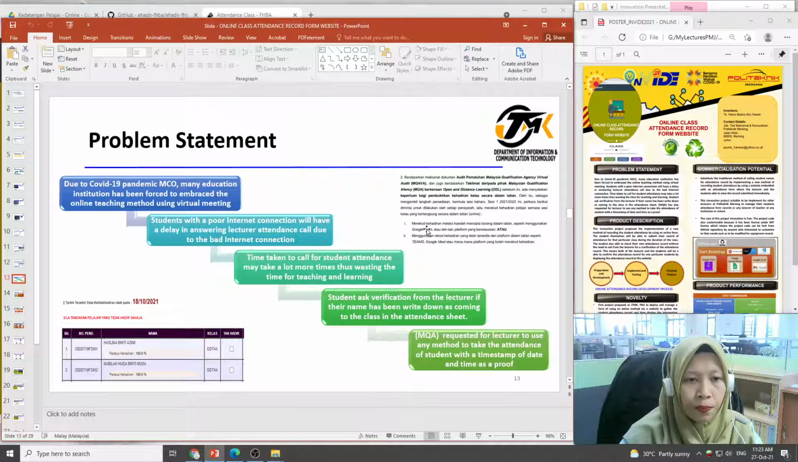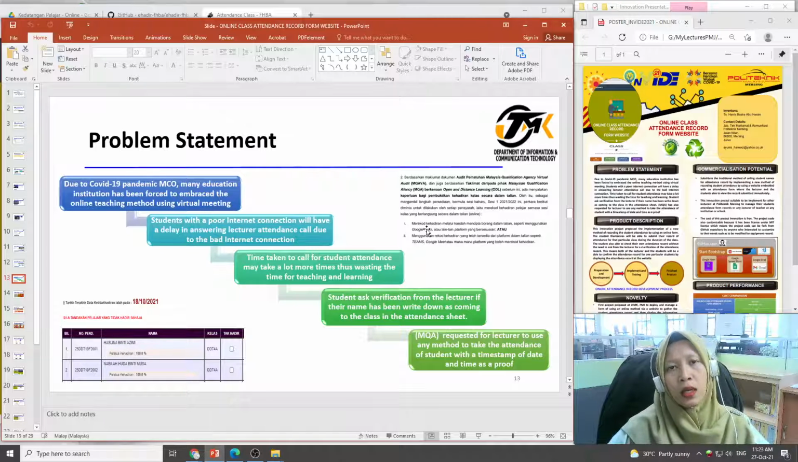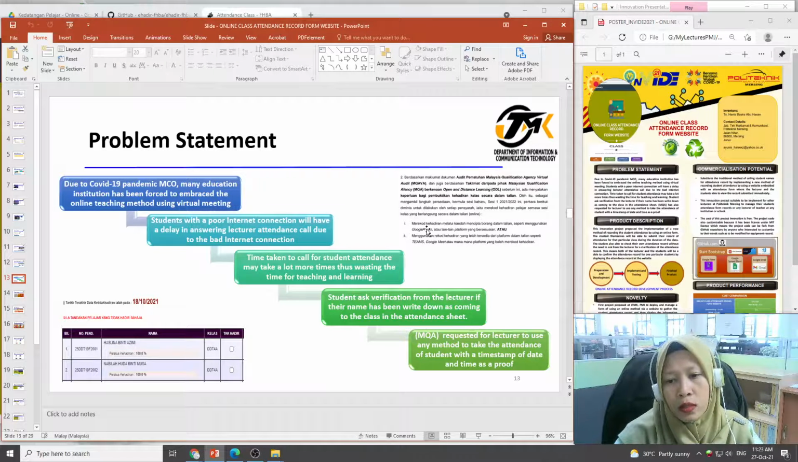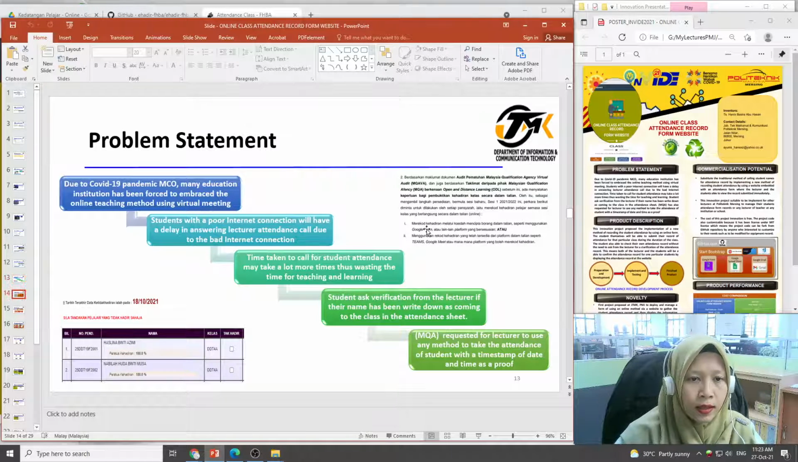As you can see here, due to COVID-19, institutions use the online teaching method. Because of poor connection, a student cannot answer at that time. With that, taking attendance still takes teaching and learning time, so it might take between 10 to 15 minutes. Some students ask for verification that their attendance has been written down, and also the new memo from MQA requested proof of online attendance.